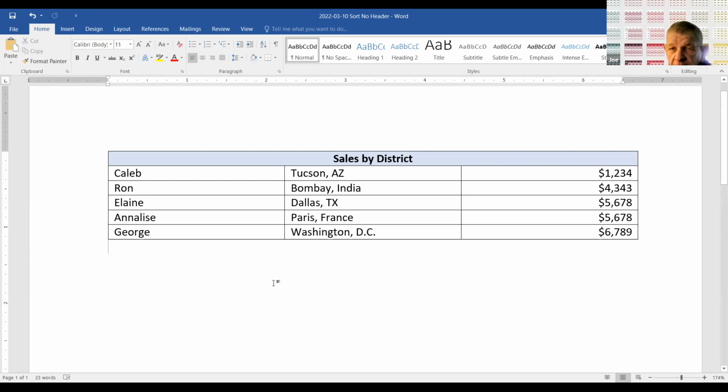You're welcome. Converting a table to text. This doesn't always work right, but in this case, I know it's going to work right because I practiced. They picked the right one.